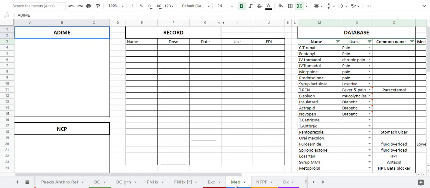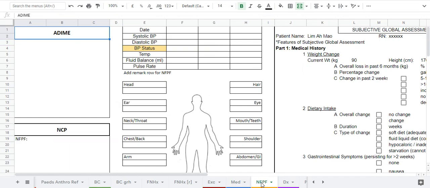So this tool helps us with documentation of medication. Here, this tab called MED, short for medication, highlighted in blue, is for the medication part, and this tab, NFPF, underlined in orange, helps with the documentation of NFPF. Let's start with the medication first.